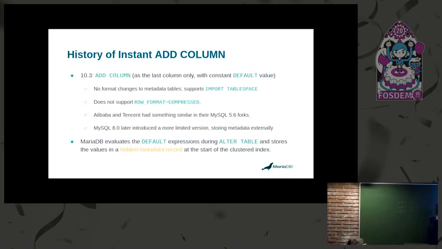This doesn't support row format compressed. This is based on something earlier that was done both by Alibaba and Tencent in their MySQL 5.6 forks. But the default value is something new, and also that we are keeping all the metadata inside the data file, it's new in MariaDB. MySQL 8 got something similar, but they are storing the metadata externally in the global data dictionary. So I believe that import or export of the data files will not work. I didn't test it, but I would assume so.